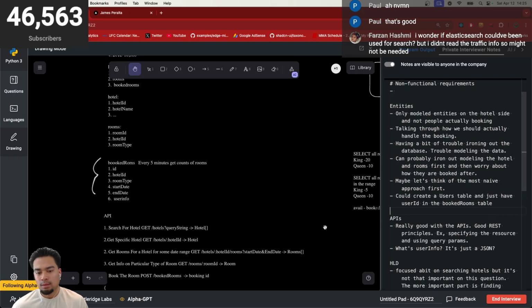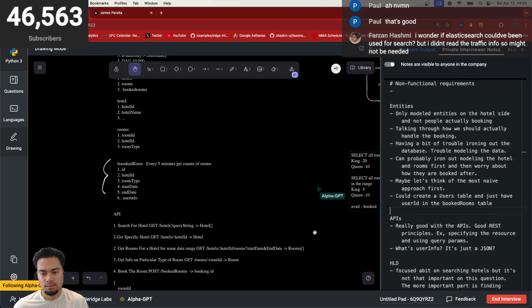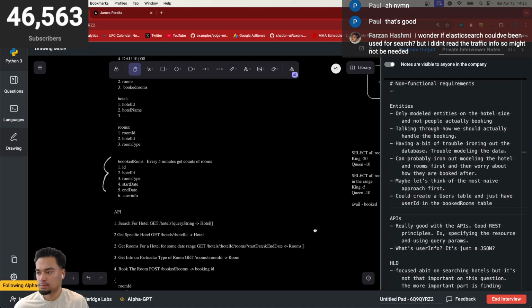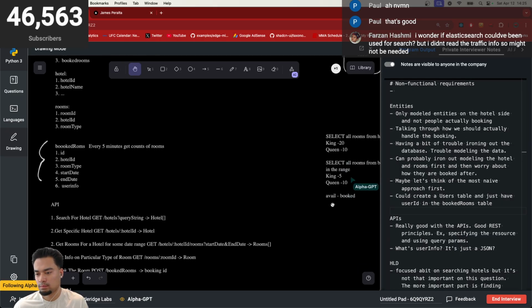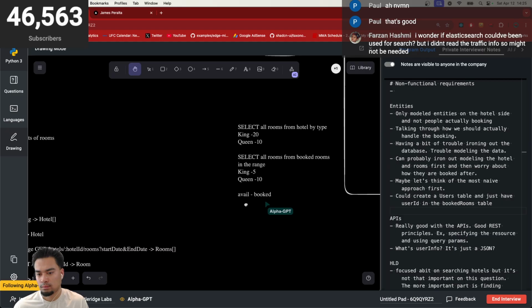Okay. So what this is going to do is select all rooms from booked rooms where hotel ID is whatever hotel ID they're looking at. And then it's going to also give us another list of the same kind of thing, right? And we just do a difference. And then that's what the availability is.